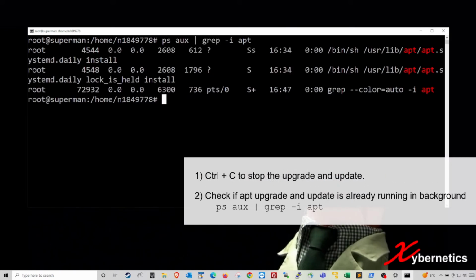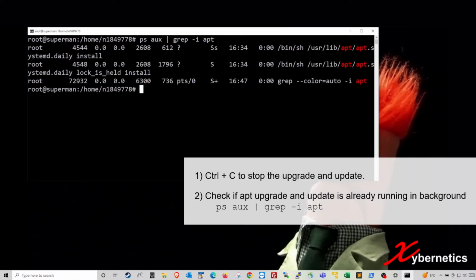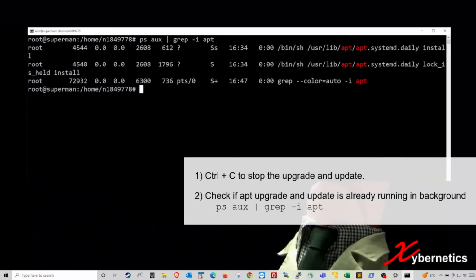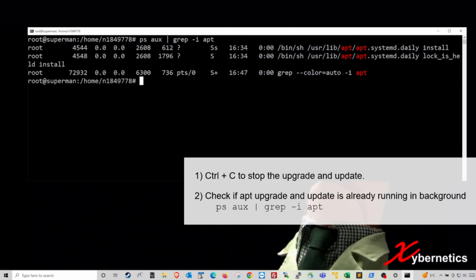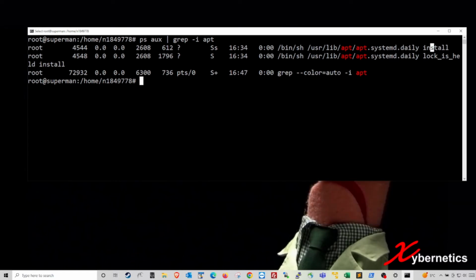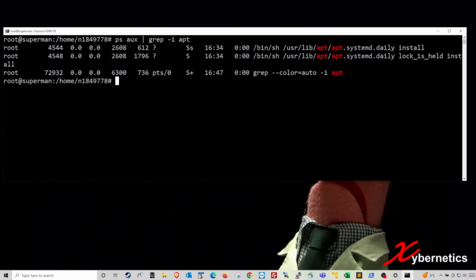So if you do this command here, ps as in process, aux, and grep apt, you can see that, let me minimize this a bit more so you can see clearly, you can see that apt.systemd.daily install is running. This is the one that is actually updating your Ubuntu system here.